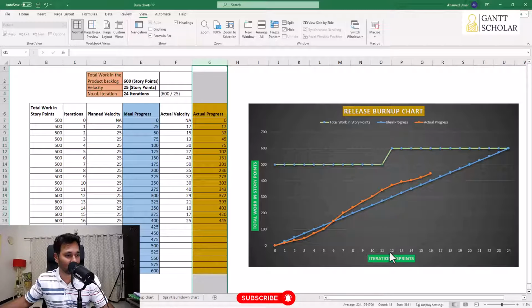So let's say if we go to 12th iteration, by end of 12th iteration, our expectation is we want to complete 300 story points amount of work. But how much we actually completed, you have to go to the orange line, 372. Okay, we completed more than what is expected.